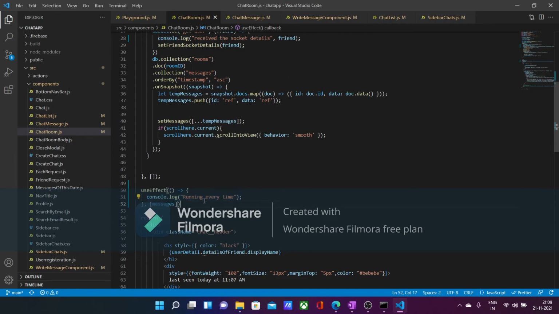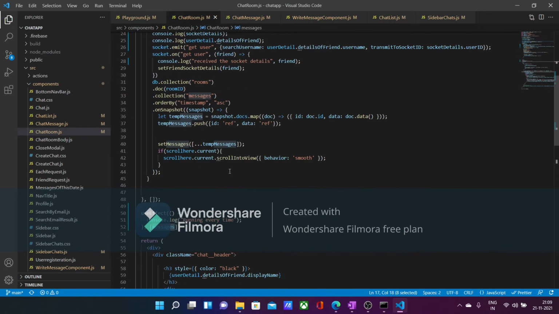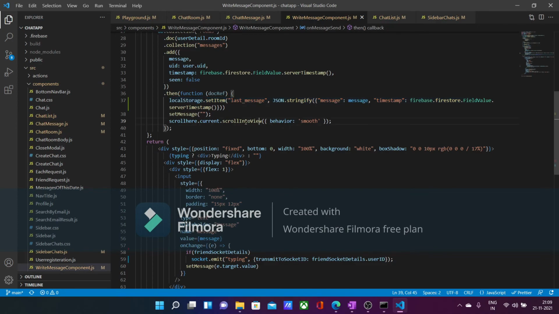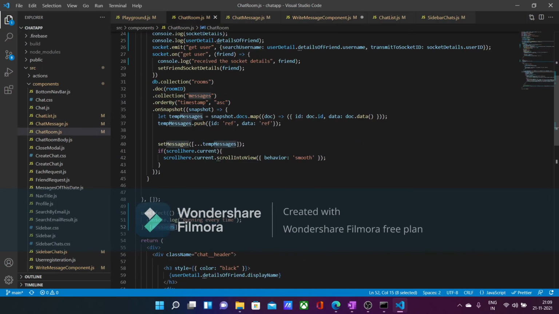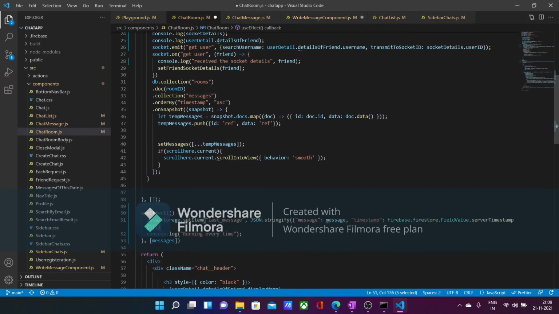So this will be the right place to add the local storage code, because whenever the Firestore changes, this function will run, which will change this state. Because of this, this piece of code will run, because this useEffect is dependent on these messages. So every time this is changing, I'll take this code and add it. But before this, I want to check something else.